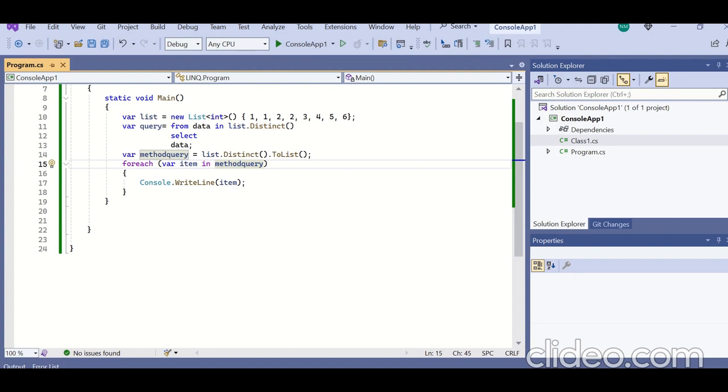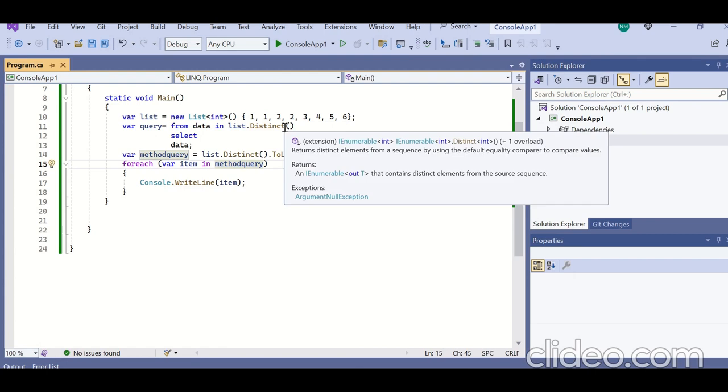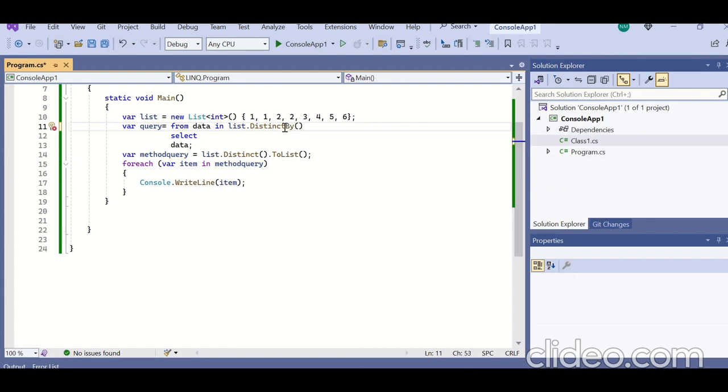So next let us look into distinct by. Distinct by is nothing but you can give your own criteria for distinct. Generally for simple distinct, it compares the value, and if it is the same, then it would remove it and return only the unique value. Now here we can give any criteria instead of value.